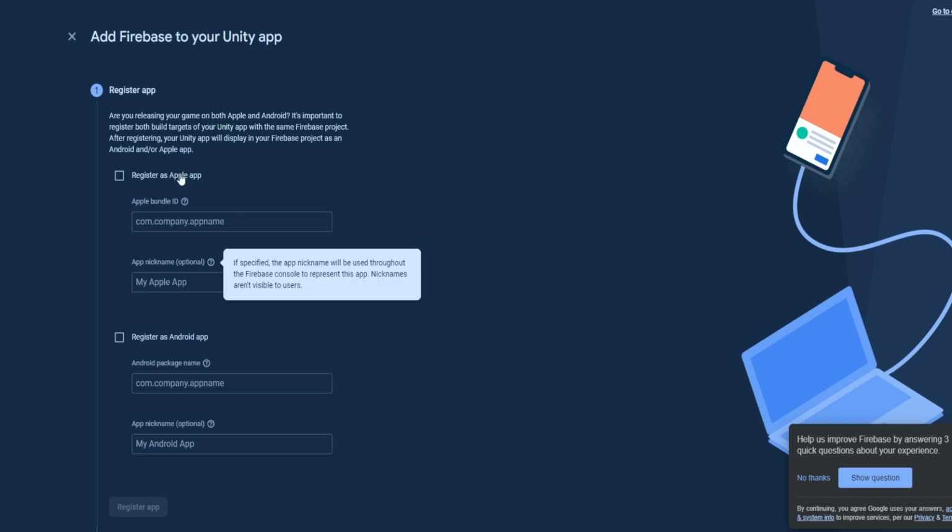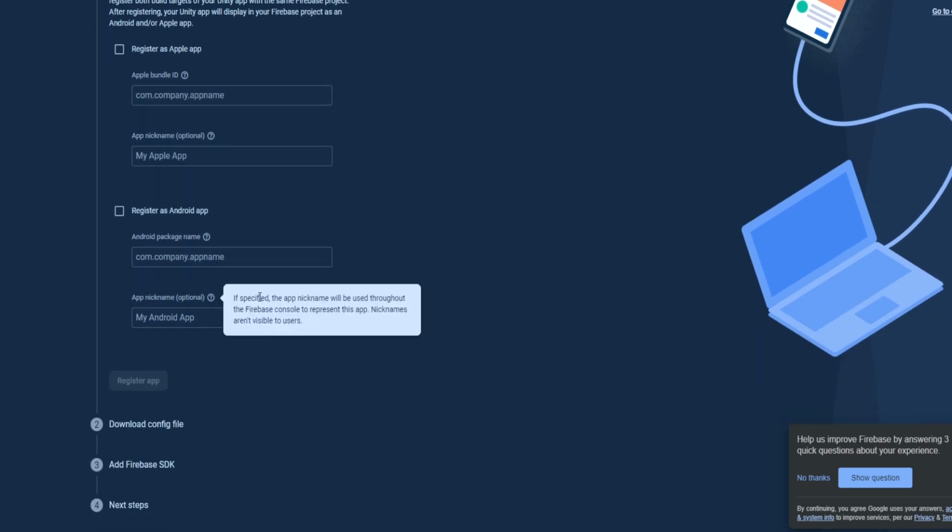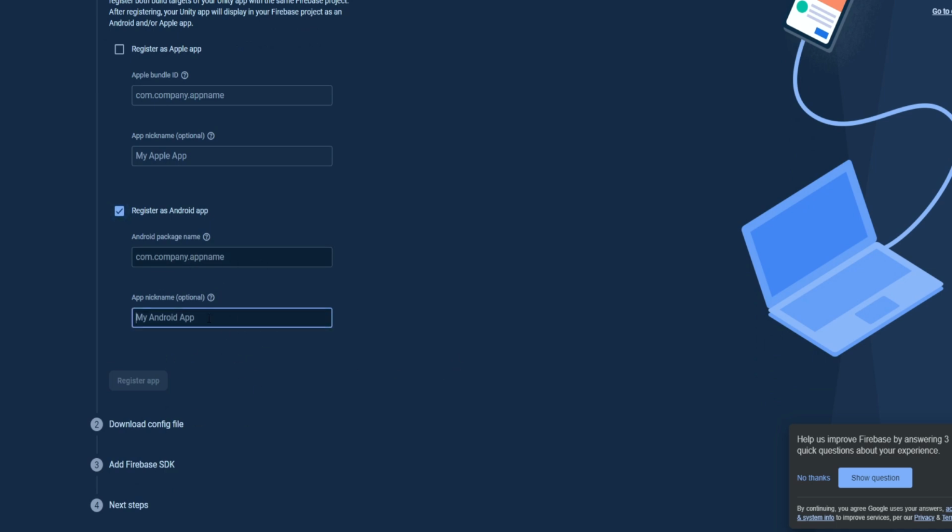We don't want to create an Apple app. Maybe you want to, but we're going to focus on the Android app. We're going to click over here and then we need to add the package name and give it a nickname. We're going to name it Trivia Master. And to get this thing, we need to go back into our Unity project.